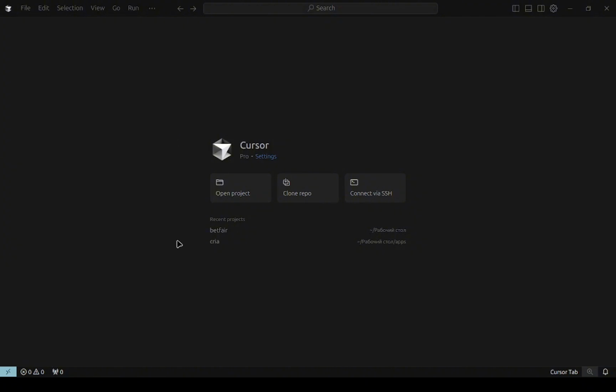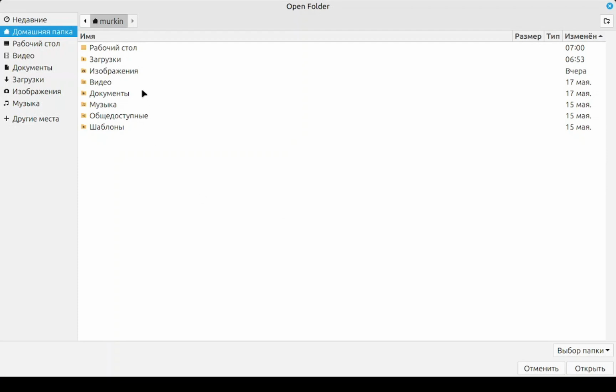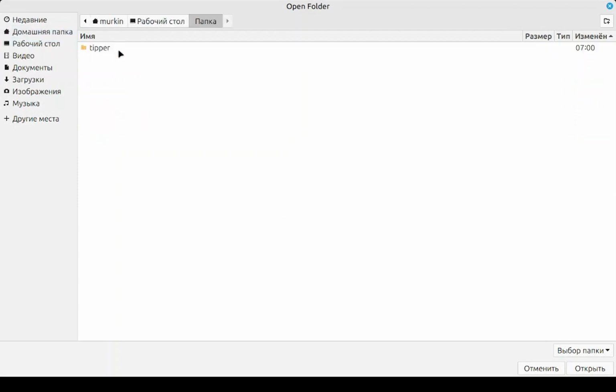So, are we going there? I want to open a project, and a project is a folder on the desktop, an empty folder. Now I've selected it. You see here, I click open.